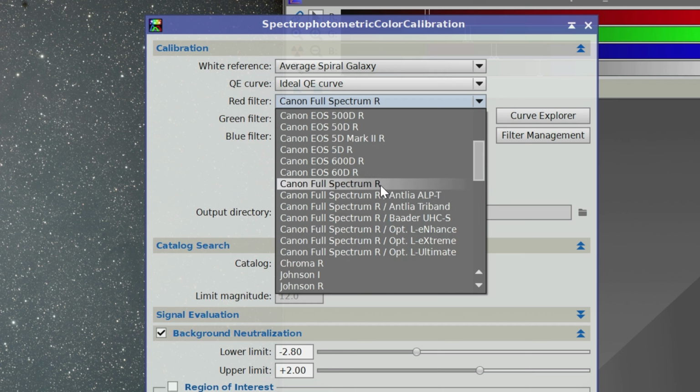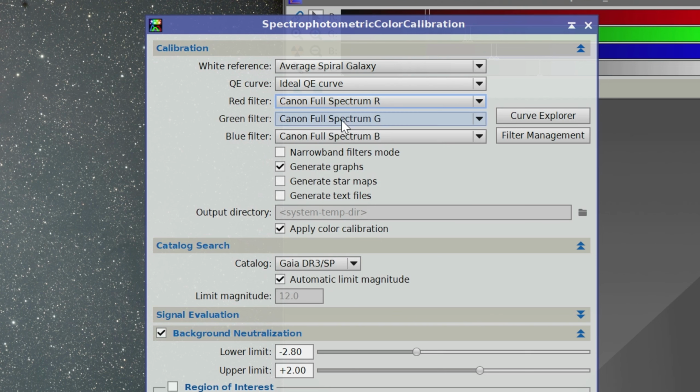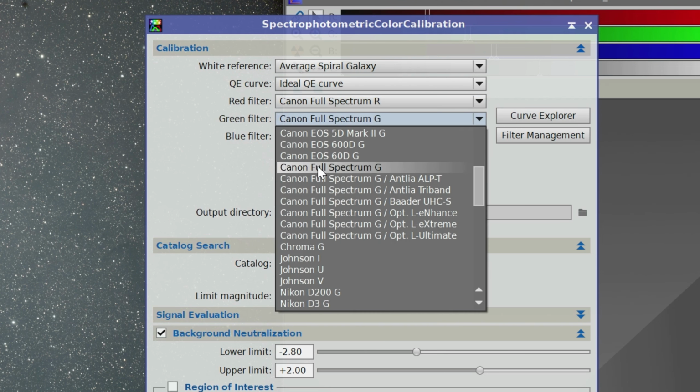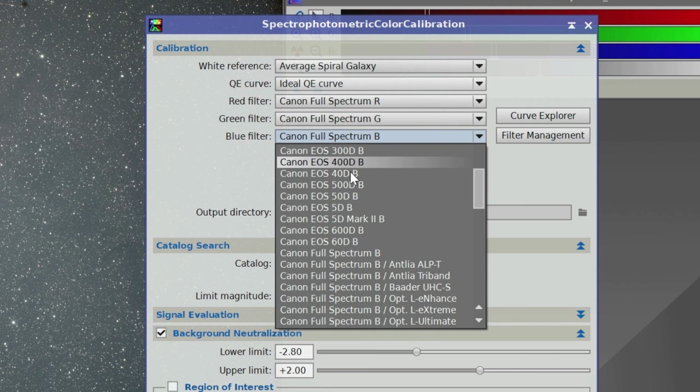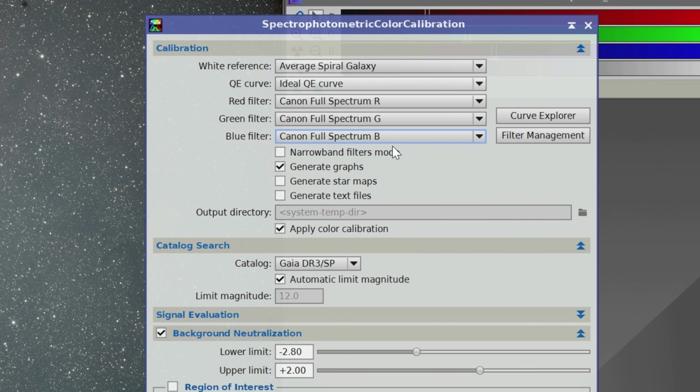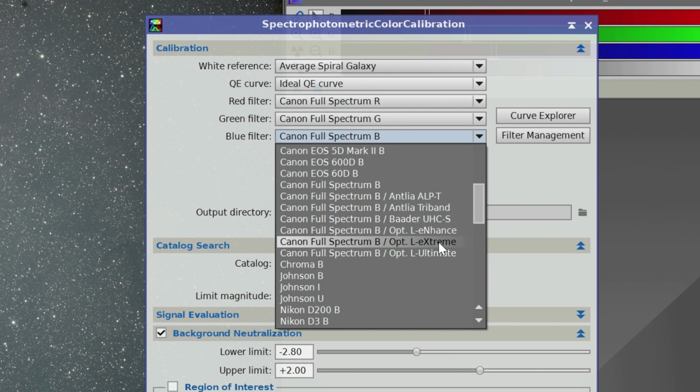And when it has the R there, that doesn't mean Canon EOS R, that means red. So I'm going to choose Full Spectrum Red for the red filter, Full Spectrum for the green filter, and for the blue as well. However, maybe you have a Full Spectrum modified camera and you're using the Optolong L Enhance filter.